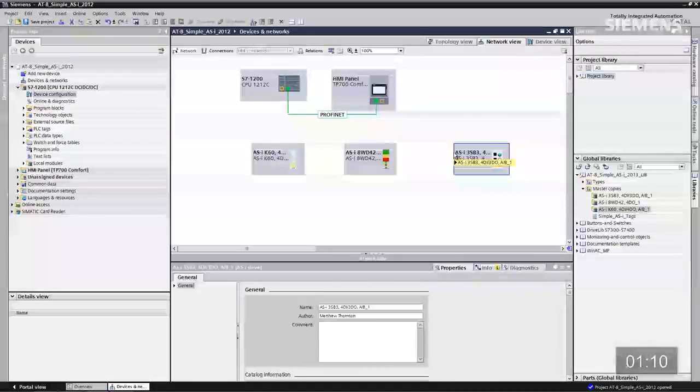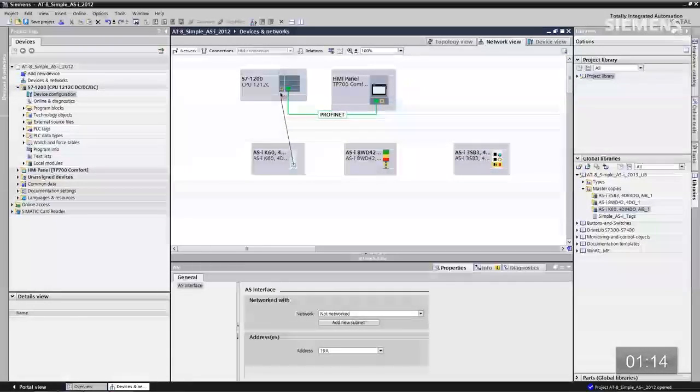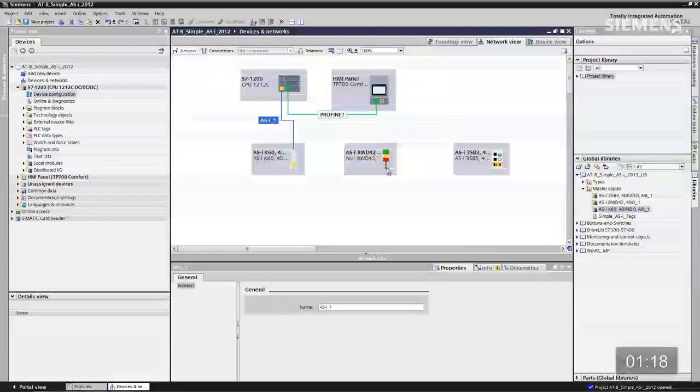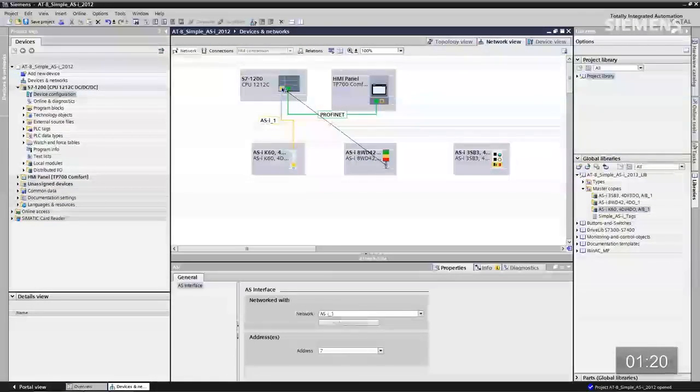Okay, so how about networking? Well, all I've got to do is mouse over any one of these interfaces, drag it up to the master and let go. And let me go grab the next one, and as you can see, just like Profibus and Profinet, networking can be that easy. So now I've got my hardware done and my networks.